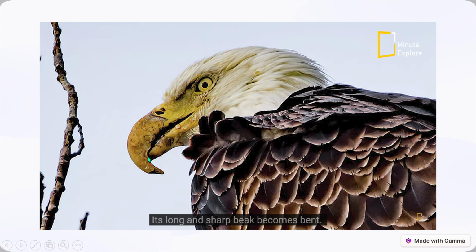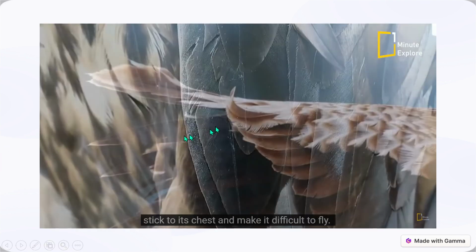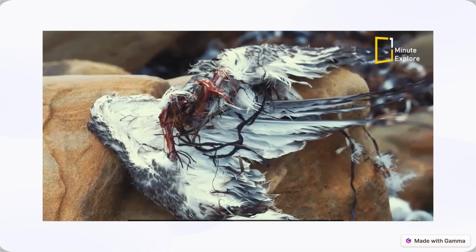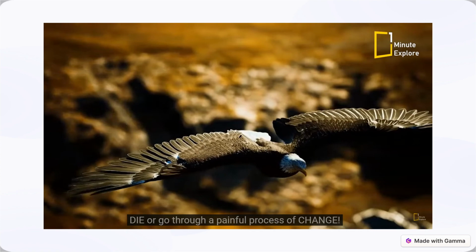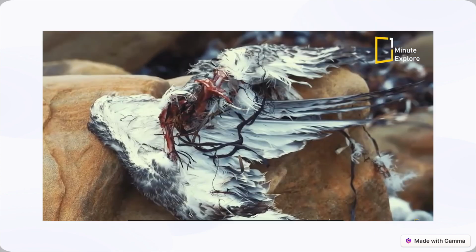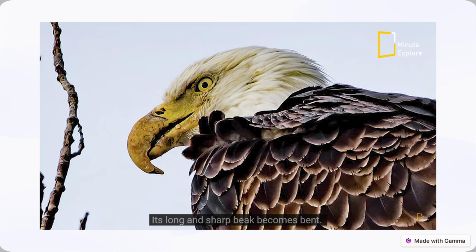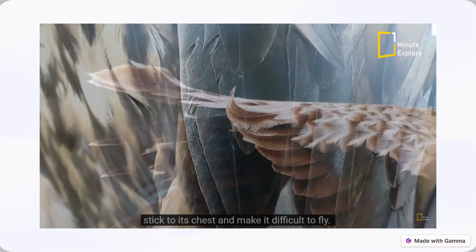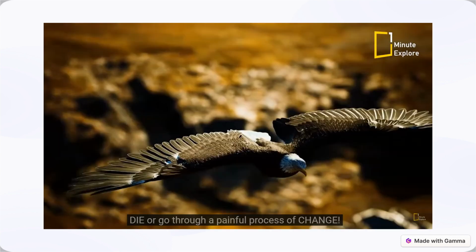The beak will become bent and the feathers will become very unhealthy. He will find it difficult to fly. The feathers will become very old. So in that case, he will have two options. Either he will die, otherwise he will make a new life. Two options are there, right? Because he cannot hunt, he cannot fly because of this problem when he is 40 years old. So he has two options. Either he will die, otherwise he will go for a painful process.